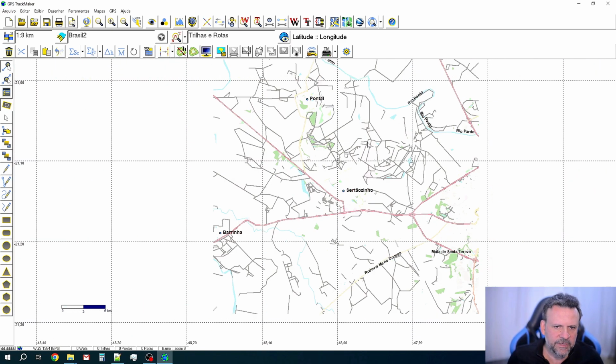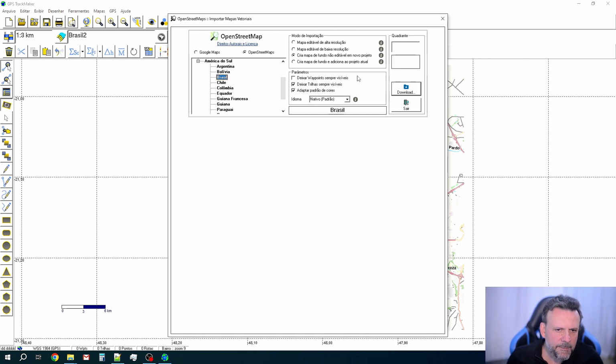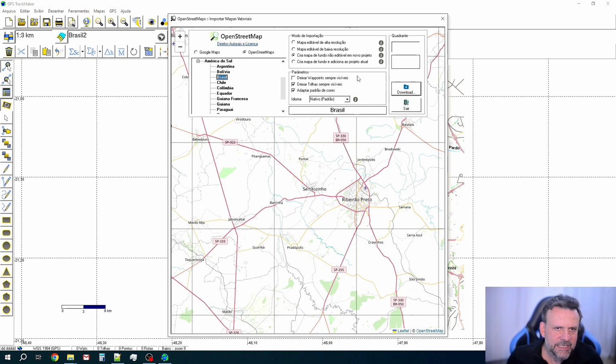In this case, we create a quadrant for the first city, and then we can go back there and download the second quadrant, adding it to the map you've already created. Select Create Background Map and add to current project. Let's do that.